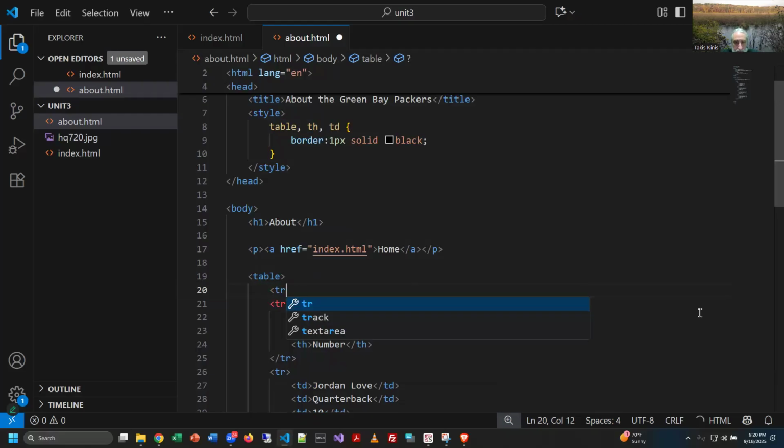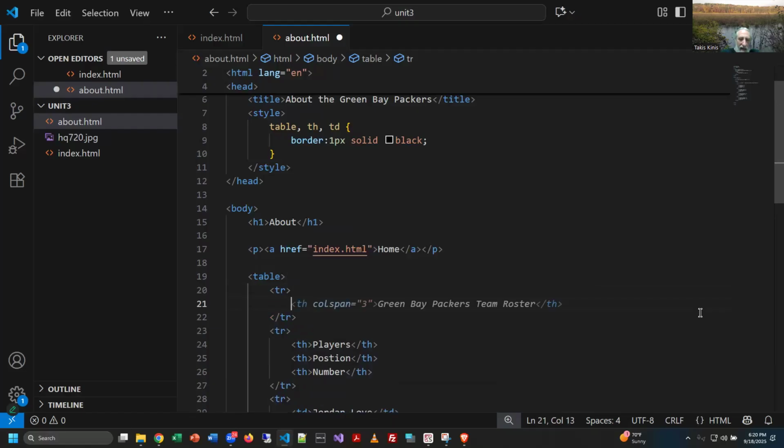TR here. In between the TR, I can do, and it read, I kid you not, this is exactly what I was going to type. I am kind of scared, right? So it's putting in a TH that is a column span of 3 that says Green Bay Packers team roster. I'm just going to press tab and accept it. Why type, right? Let AI go, basically.